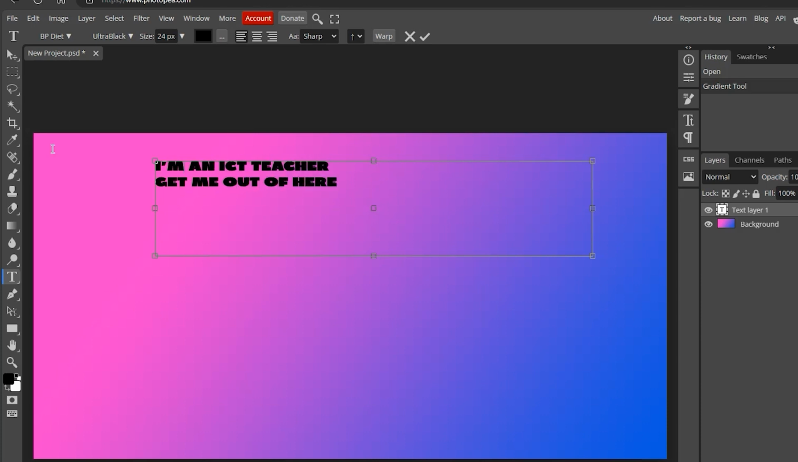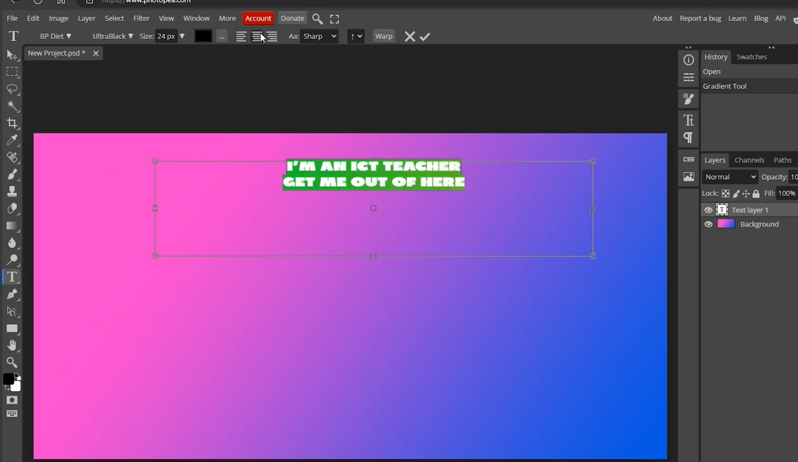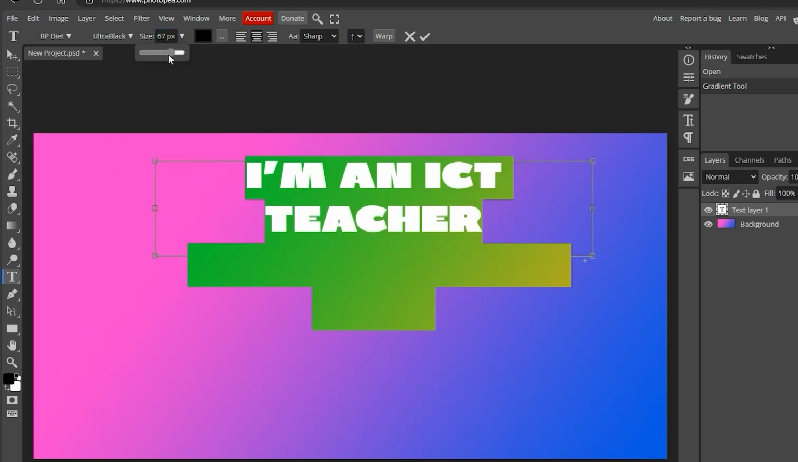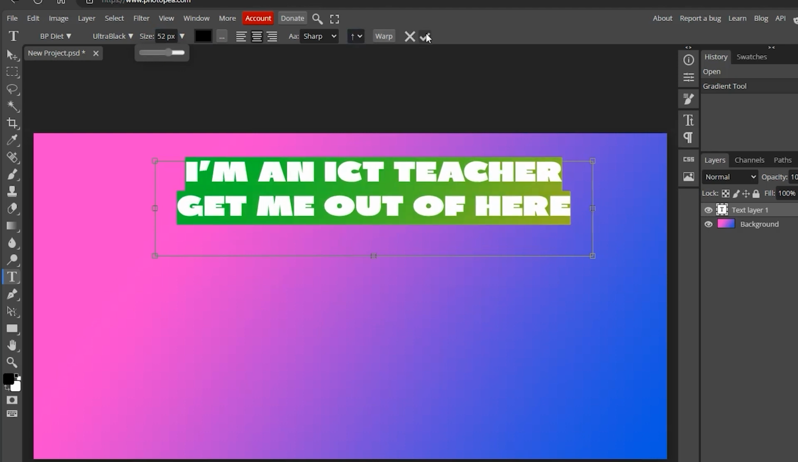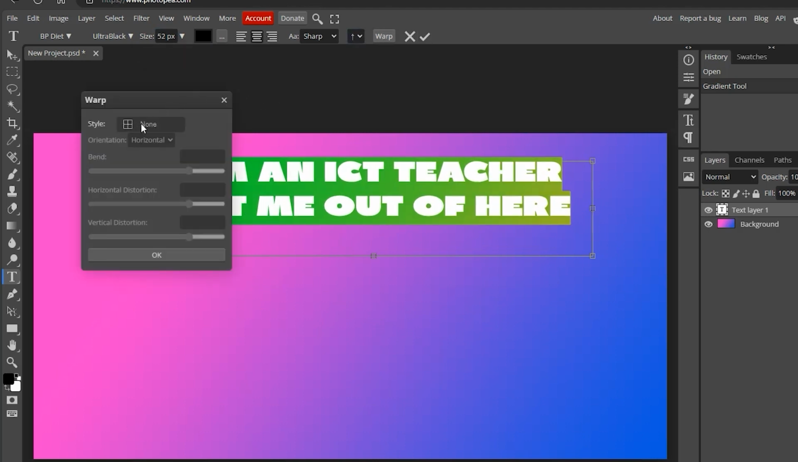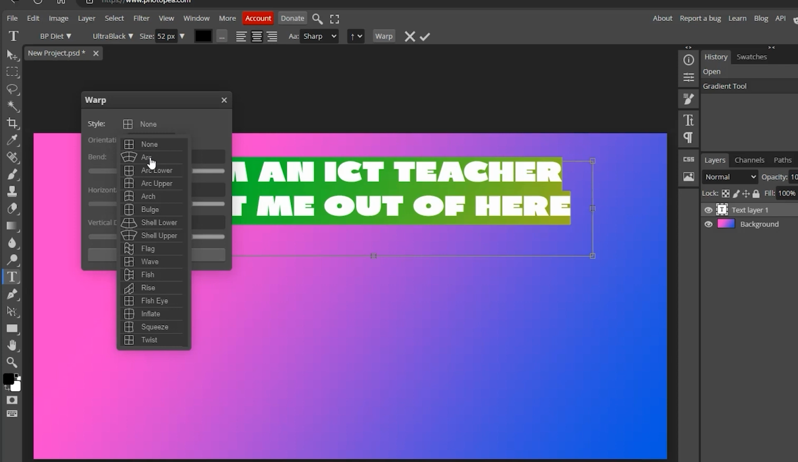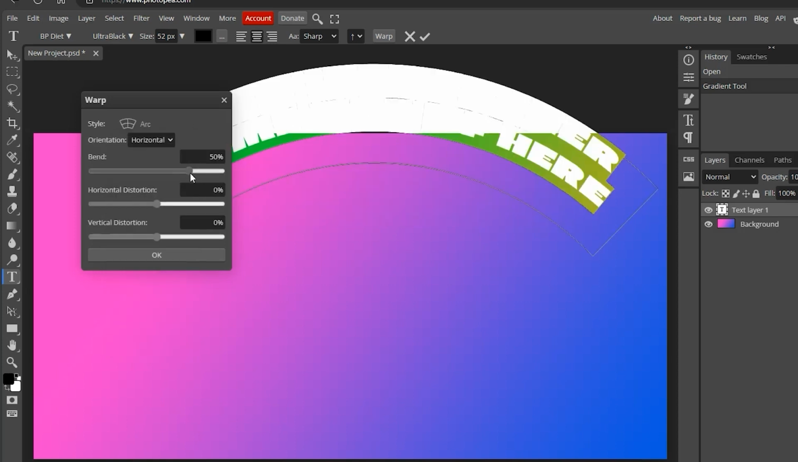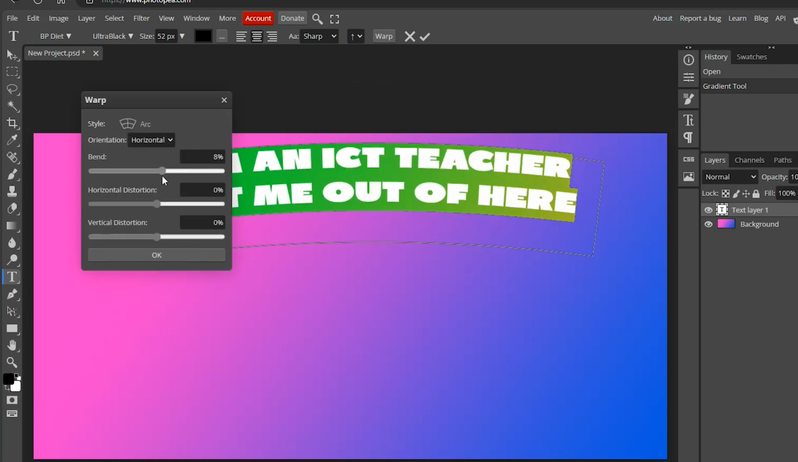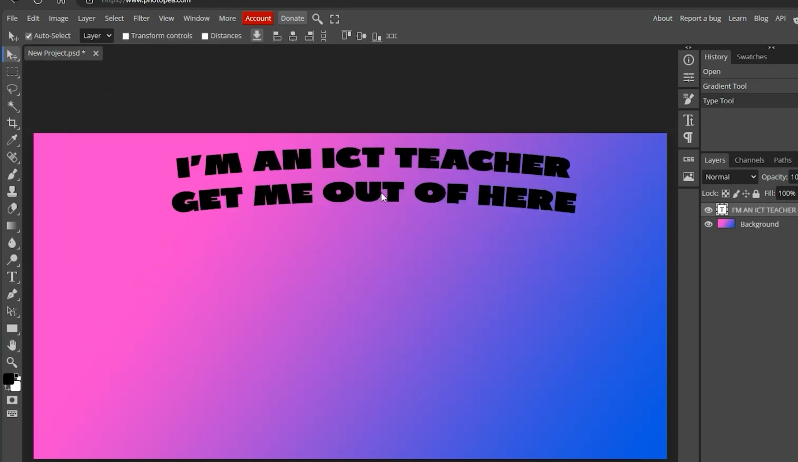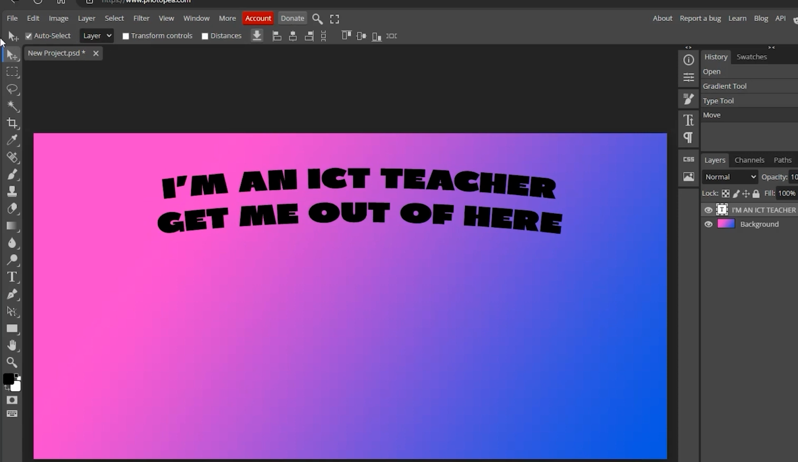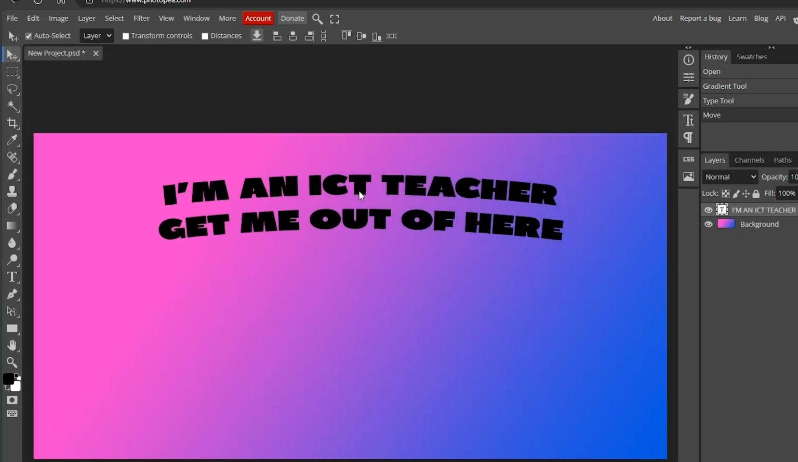Now if I select it, I can click here to center it. I can change the size of here, scale it up a bit. Too big. There we go. And I'm going to warp it. So if I use this, I'm going to select the arc, and that's a bit too much. And there we go, just a little bit like that. Okay, so that looks like that at the moment. Use the move tool over here to move things around.